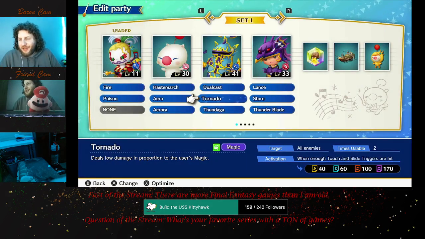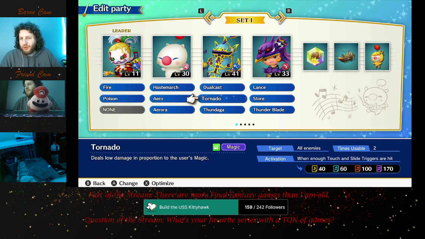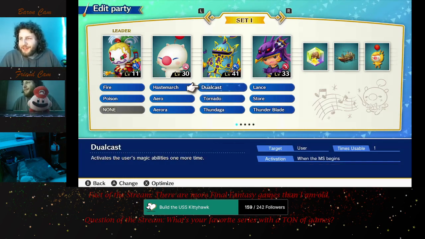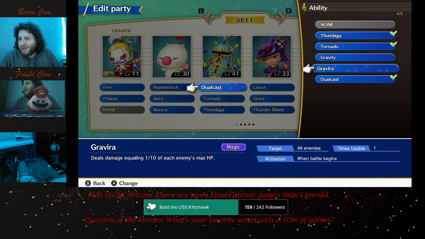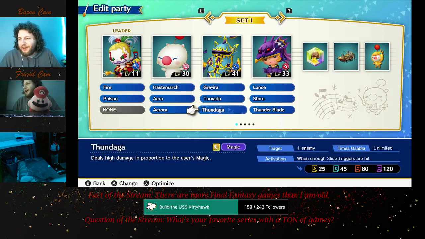Honestly, the gravity skills I don't think are very useful since they're limited use. To be fair, dual cast now is only going to affect Tornado, so all this does is give me one more Tornado, which doesn't seem very useful. Maybe Gravira is a little better in this case, just because it'll hit everybody, and then I can still have Tornado and Thundaga.